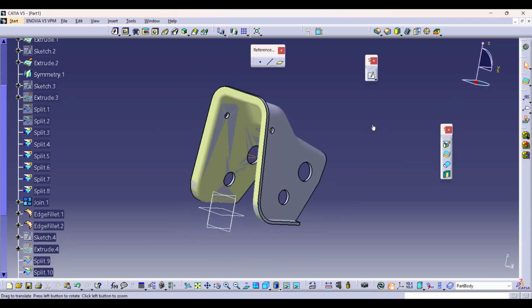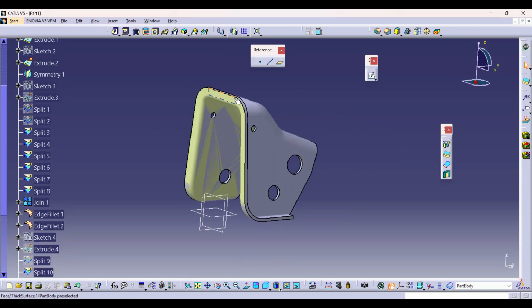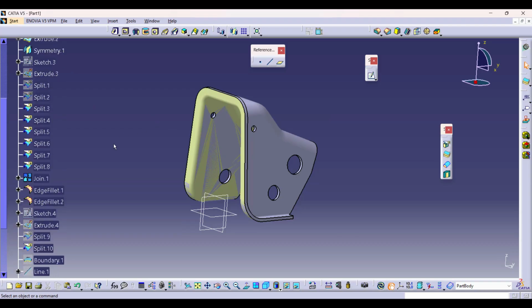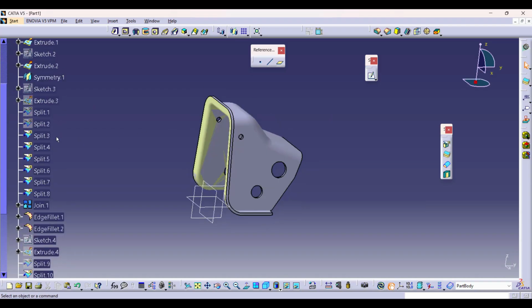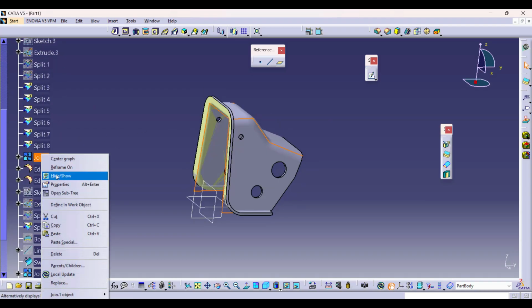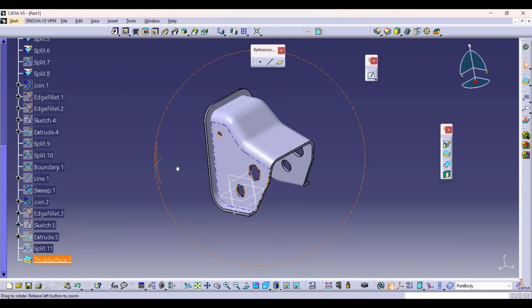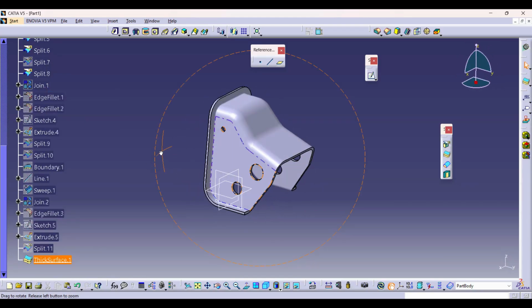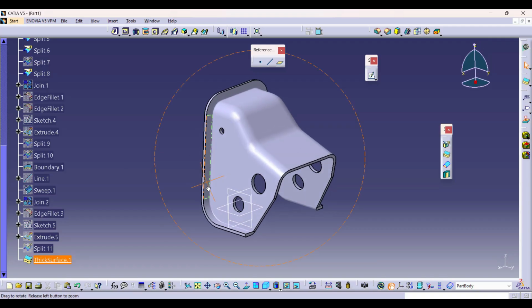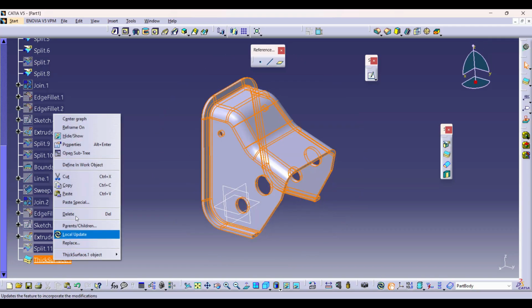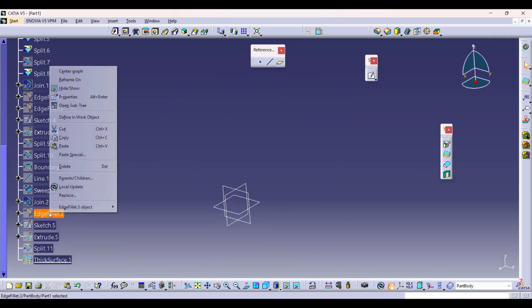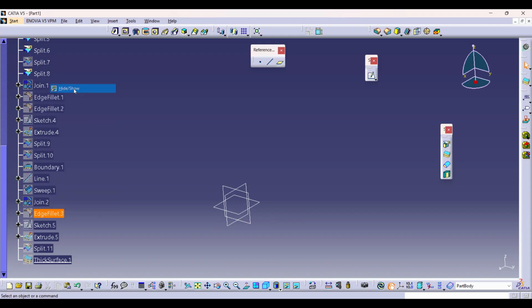Now the surface part is also being shown. So if you want to hide this surface, just expand the model tree and hide this join here, this edge surface also. Now this part is shown only with thickness. We can see here. We'll hide the thickness again and show the body again.